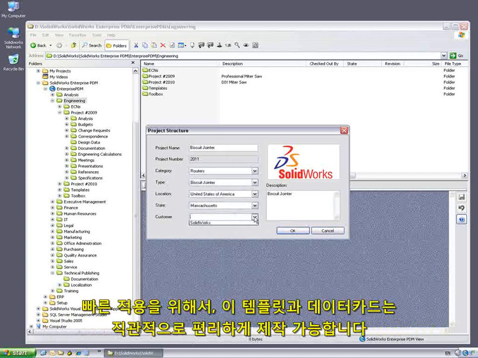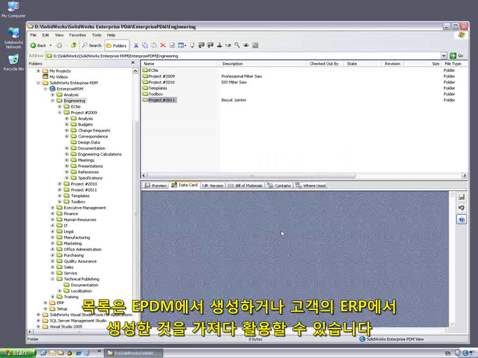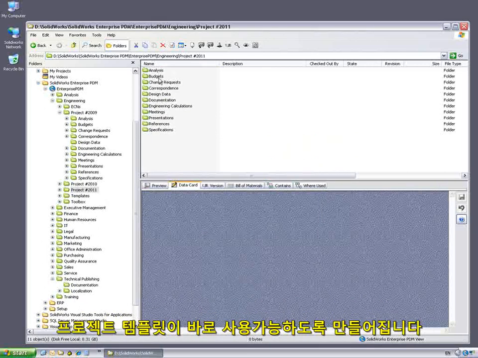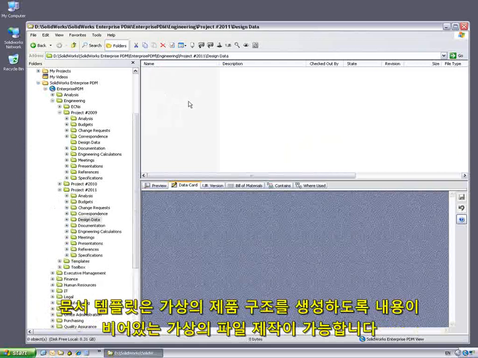For rapid implementation, these templates and data cards are built using a visual drag and drop environment, the lists being generated by SOLIDWORKS Enterprise PDM or by your ERP system. The project template builds a standard set of directories ready for use. Document templates allow the creation of empty documents in advance to create virtual product structures.